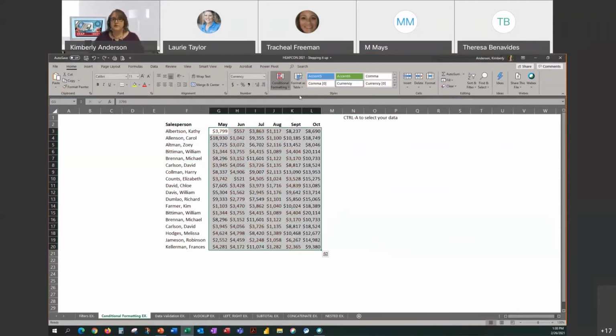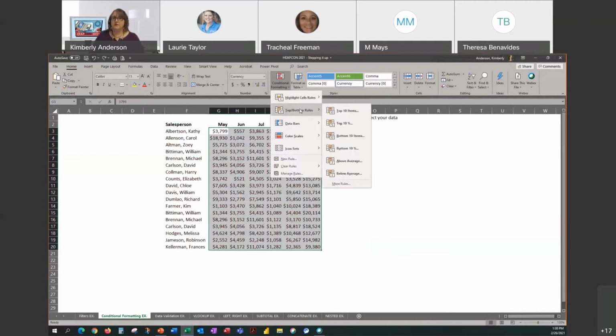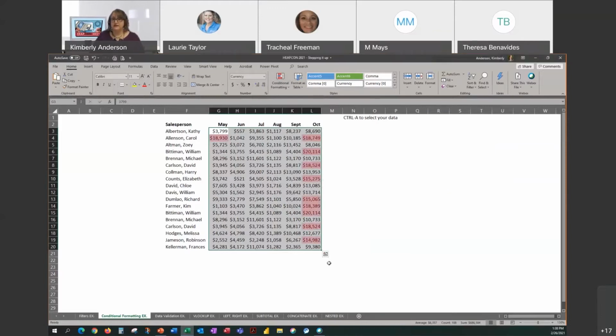Another thing I could do is top bottom rules. So I could say highlight the top 10 items, the top 10%, the bottom, the above average. So let's do the top 10%, and there it is. So those are the cells where the amounts are in the top 10%.